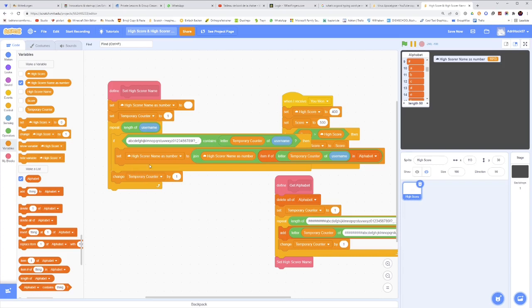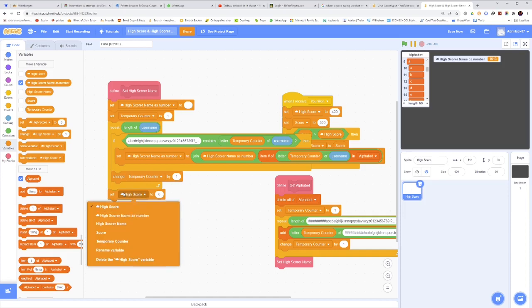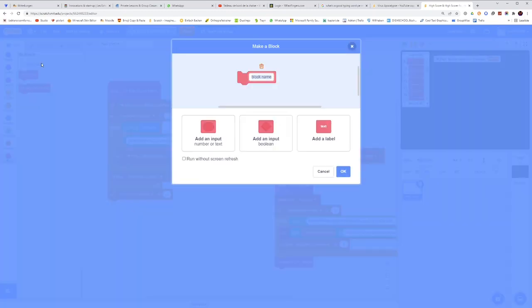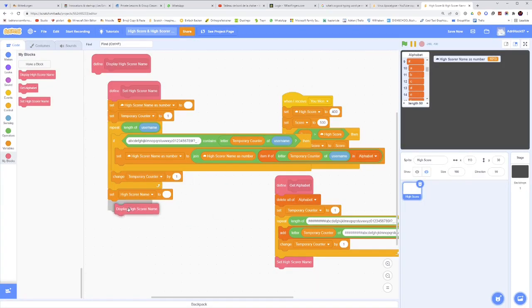And then at the end of this code, make sure to set high scorer name, but this time the local variable, this one, to nothing, and then create a new block and call it high scorer name and add it at the end of this code.